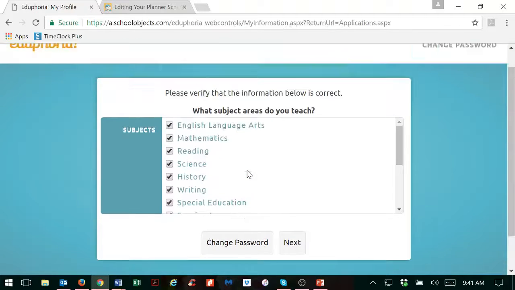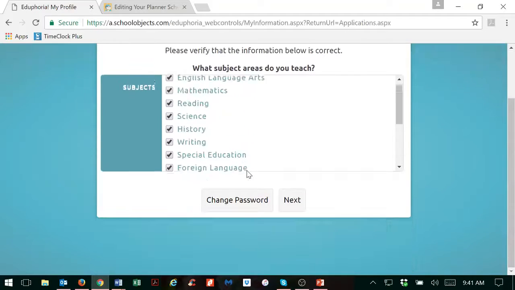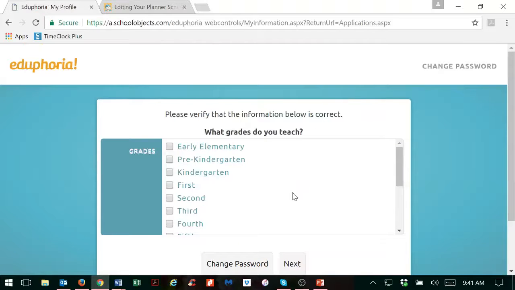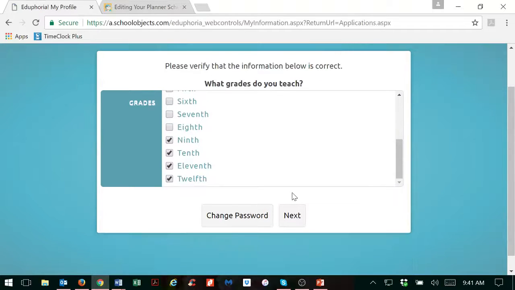Just click on the ones that are there. You can click as many or as few as you want, or as appropriate to your campus. Click Next. You're going to pick the grade levels. For us, we're all going to pick 9th, 10th, 11th, and 12th. Because we're secondary and we're high school, we can teach a little bit of all of these, so you're going to want all 4 of those checked in order to have an accurate planner.